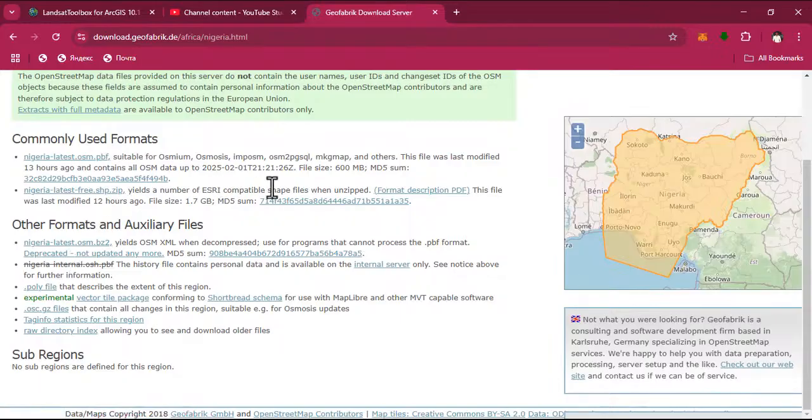Now here, when you come down, you see commonly used file formats. We have Nigeria-latest.osm. But what we need to download is this Nigeria-latest-free.shp.zip. Now, these data are updated daily. If we check this very one, we see that it was modified 12 hours ago. It's a total of 1.7 gigabytes.